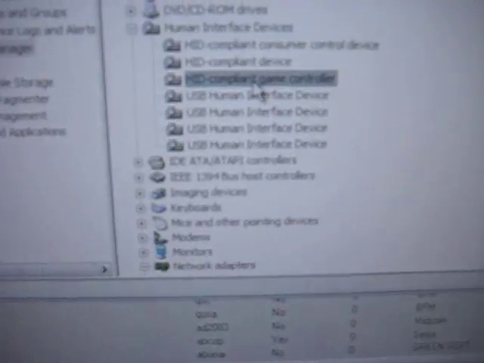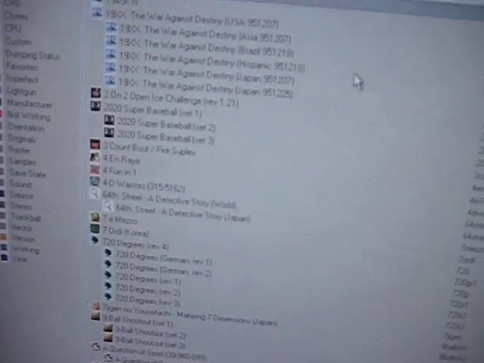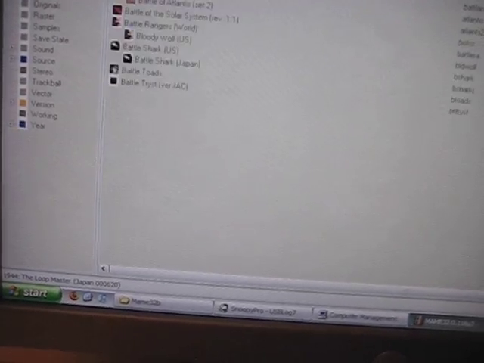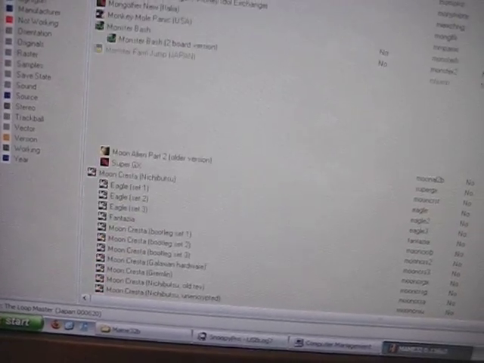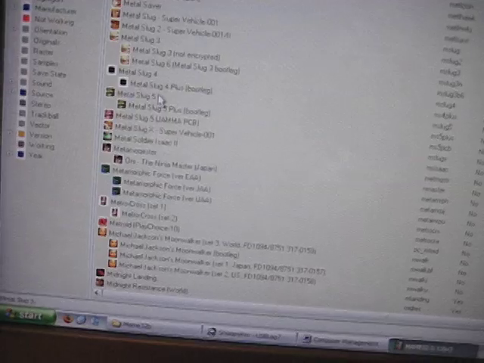So let's close out of that. You can see it's in the device list there, the HID compliant game controller. So up here I have MAME 32, which is just the graphical interface to MAME on Windows. And I got a whole bunch of ROMs in here. But let's go find one of my favorites, which is, let's see here. There we go, Metal Slug.